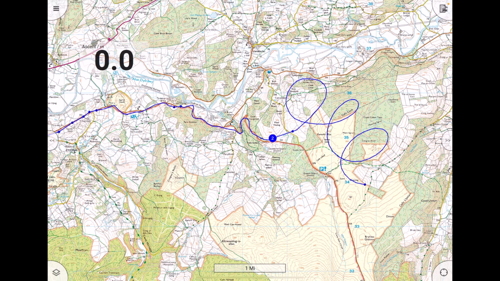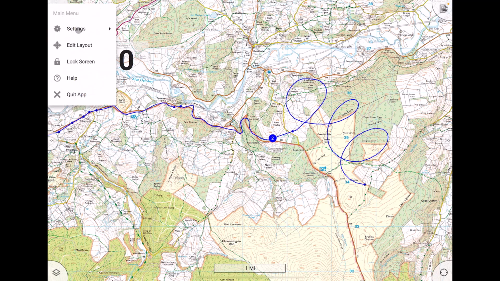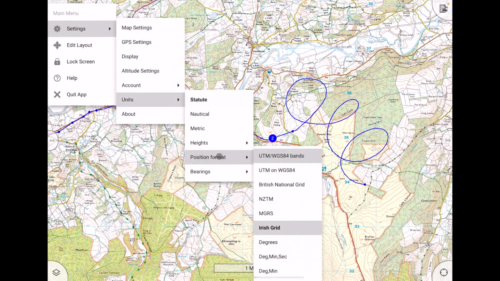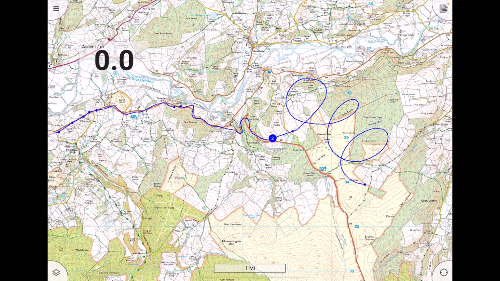Okay, so the only other thing we've got is under the position format, we've now added Irish grid. We've got some new topo maps for Ireland, so now we have support for the Irish grid as well. So that's it. I hope you enjoy using version 1.1.